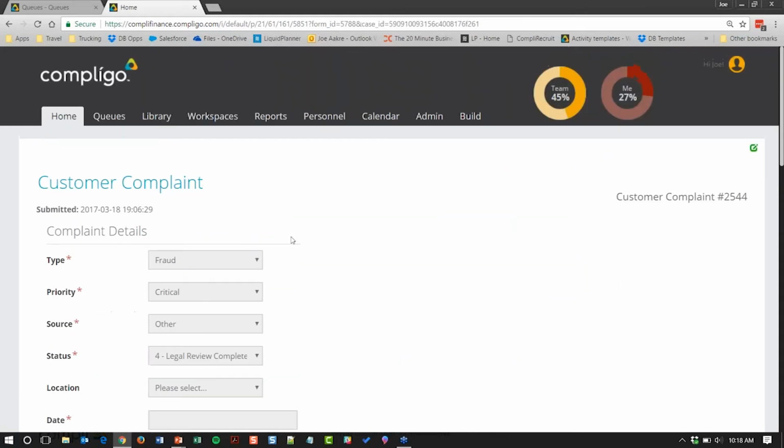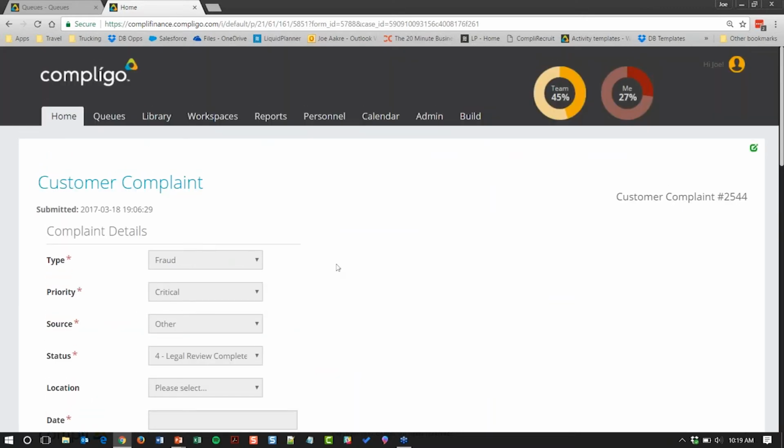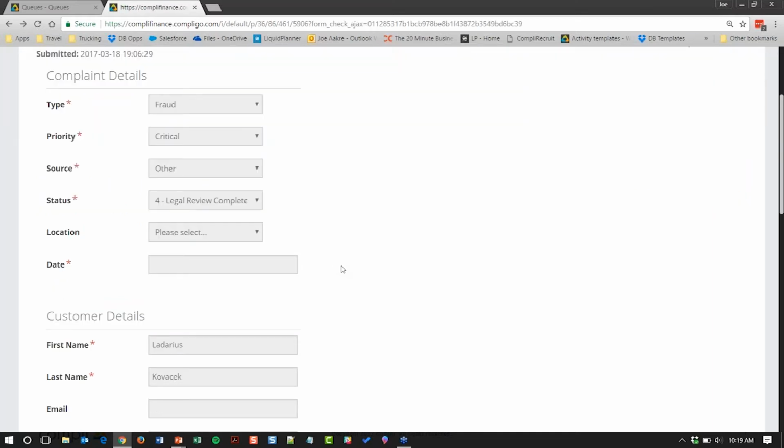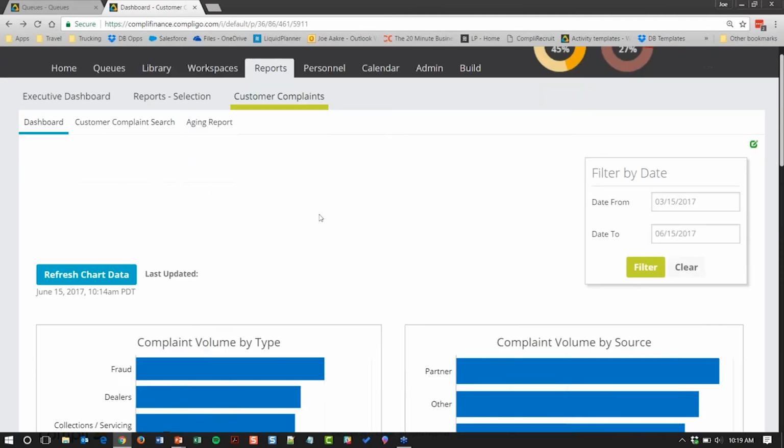You can see that it's frozen because it's closed, but I can still get a feel for what this complaint was about, so I can start looking for those trends and trying to see if there's an area that I need to work on as far as my business is concerned. I'm going to move back into the reports area, and there's the dashboard here.